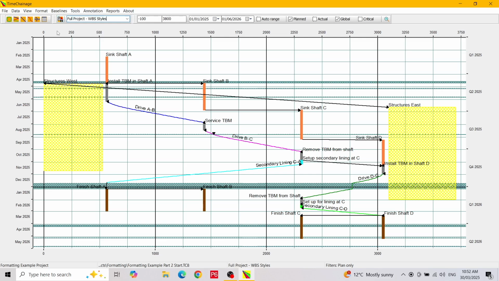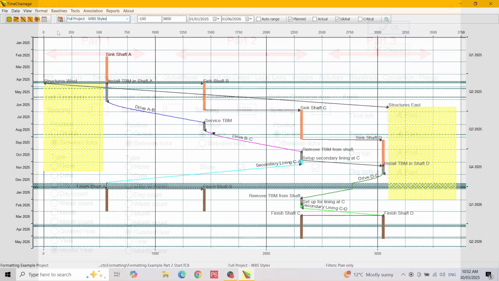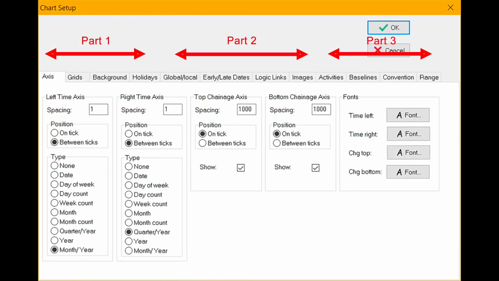Well, that was part 2 of our deep dive into the Chart Setup dialog. The final part of our tutorial will look at the remaining 4 tabs.